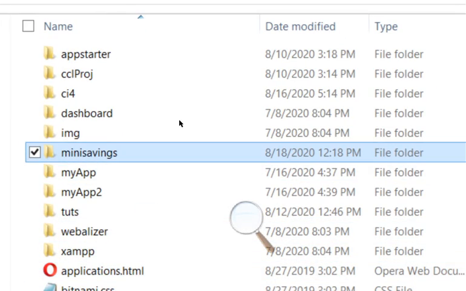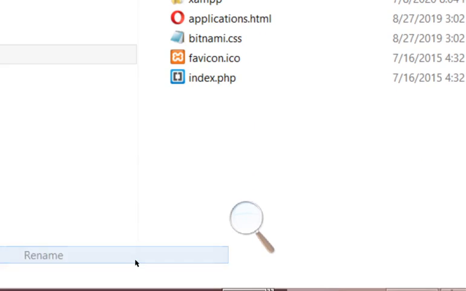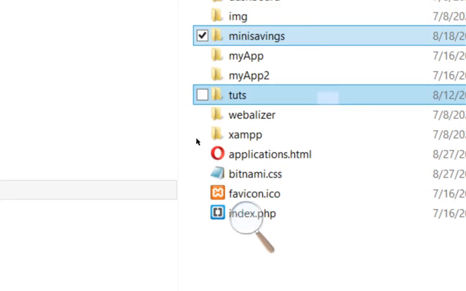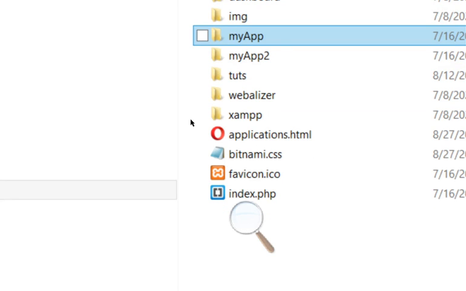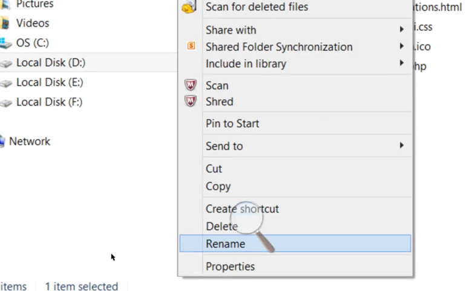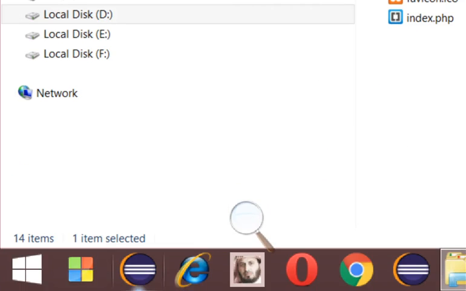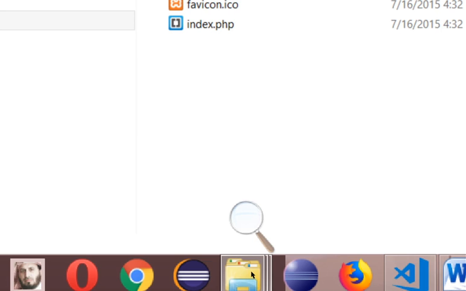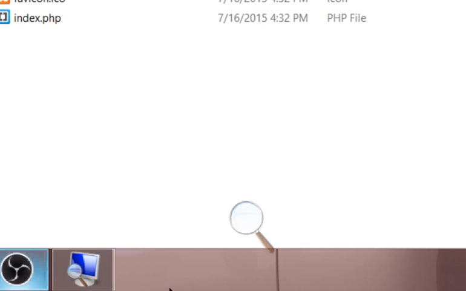So what I will do is let me delete this one. Before deleting, I've copied it. I'll delete this, and then I will use this CI4. I will rename it to this. Are you seeing what I'm doing? I've renamed it, and then now let me go back to the browser.